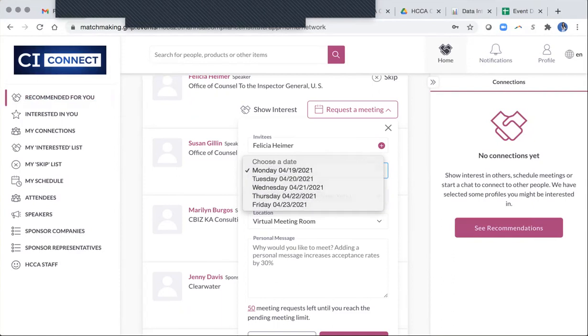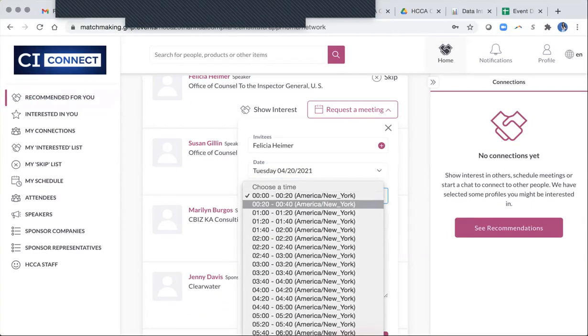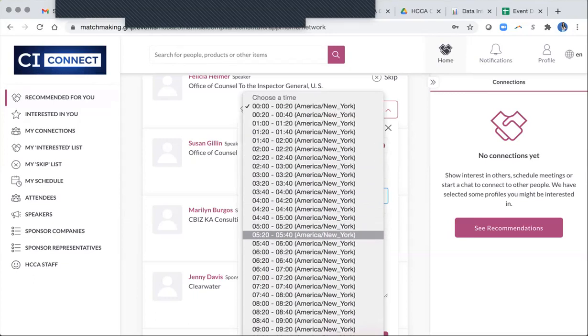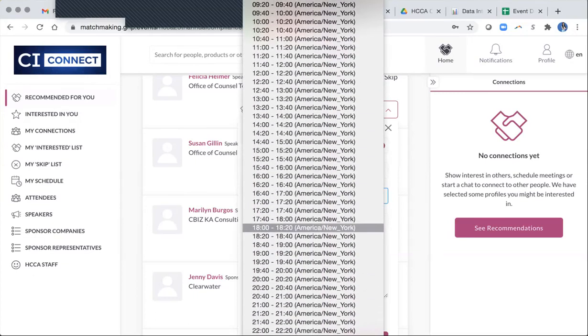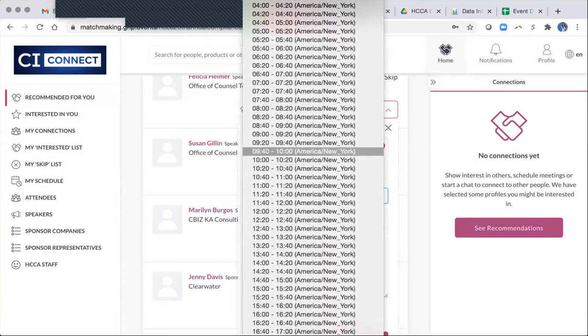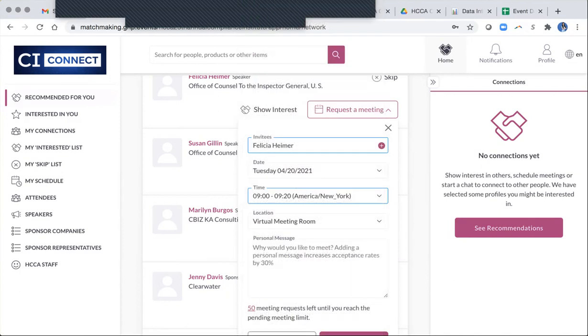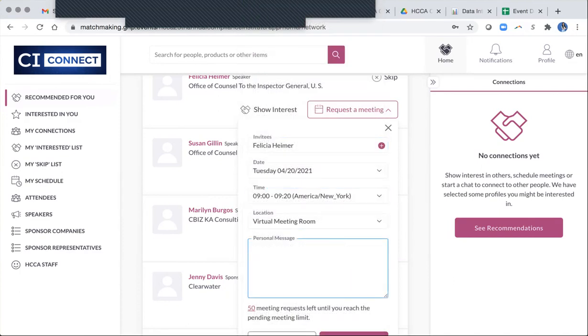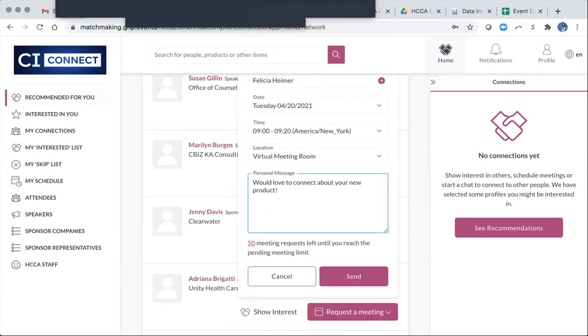So you can go in, schedule a meeting. So I'm going to schedule mine for Tuesday the 20th, and these are in 20-minute time slots. And it's open 24 hours. Now, of course, you do not have to stick within the 20 minutes. The room will not shut down if you go past the 20 minutes, but they are allotted for 20 minutes. So here's that. And then you can just say, would love to connect about your new product or something like that.